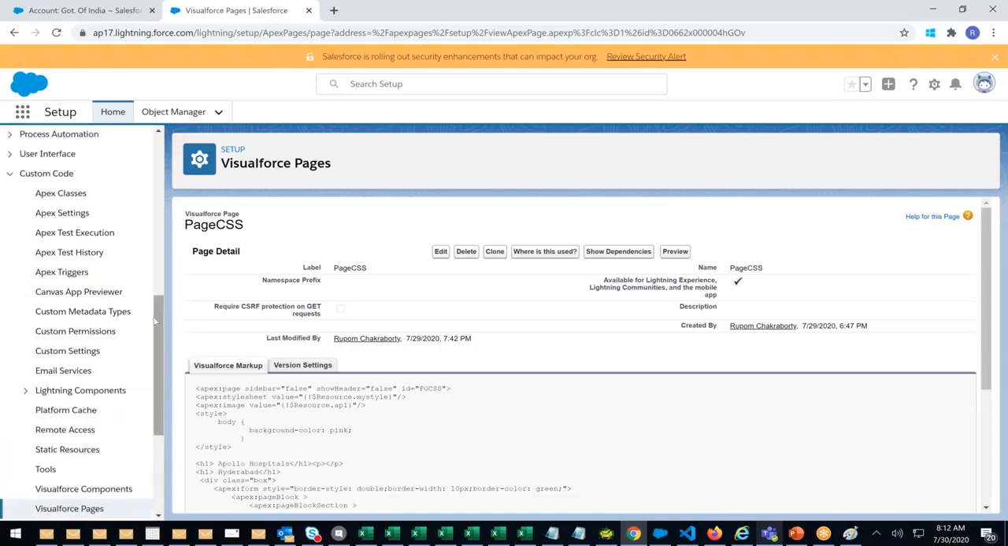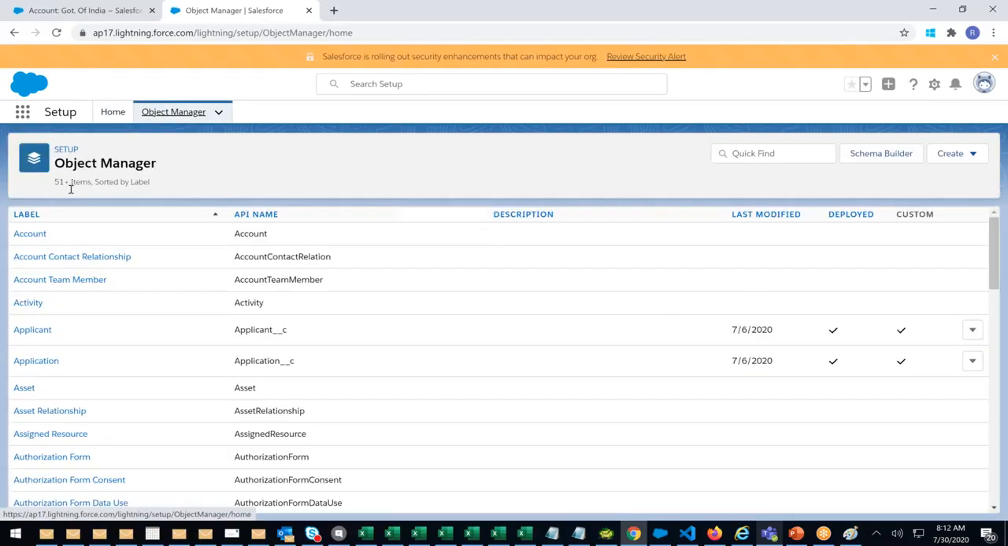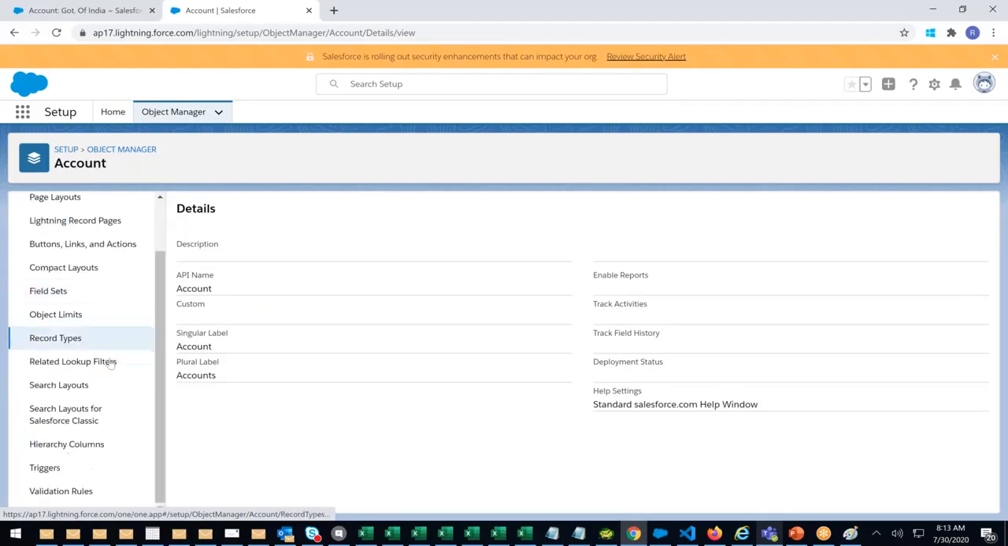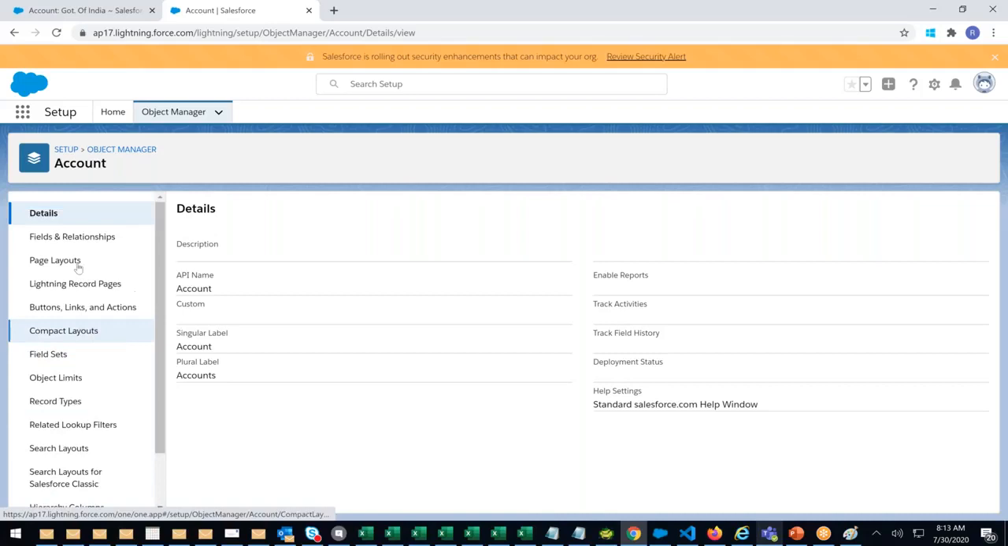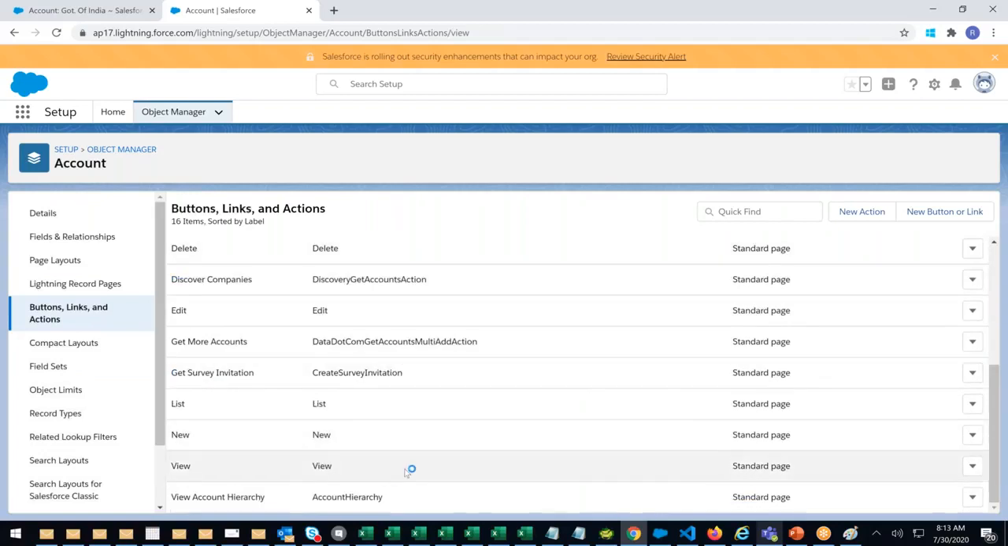Now I want to override the button in Object Manager. Whenever somebody goes to account and clicks New, the system should load the page. So, buttons, links and actions. Which button do you want to override? I want to override the New button. Here it is. Edit.